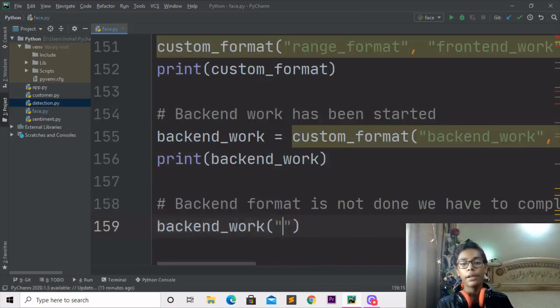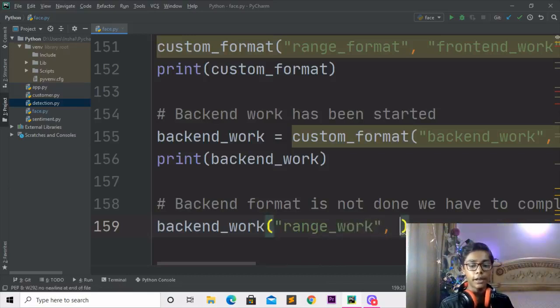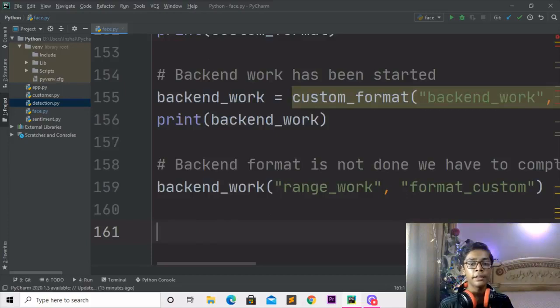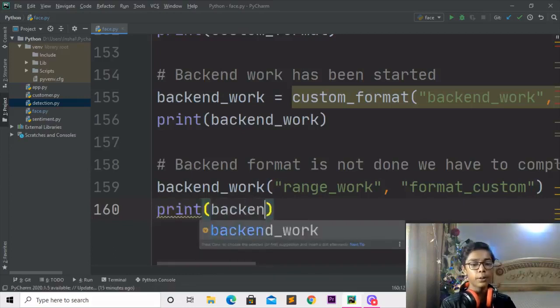And then when you're done with that, I'll be coming here and writing that as range, and then changing that to range work. And when you've done that, I'll be writing another tag which should be format custom. Here when you're done with that, I'll be coming forward and then underneath again, and changing that to this sign, and then moving on. But before that, I'll be printing this backend work here. So just print this backend work.